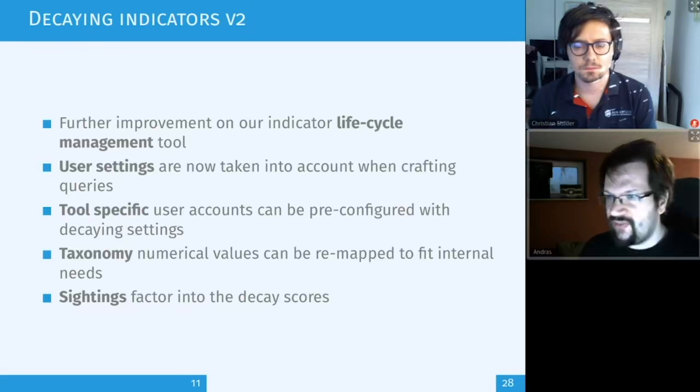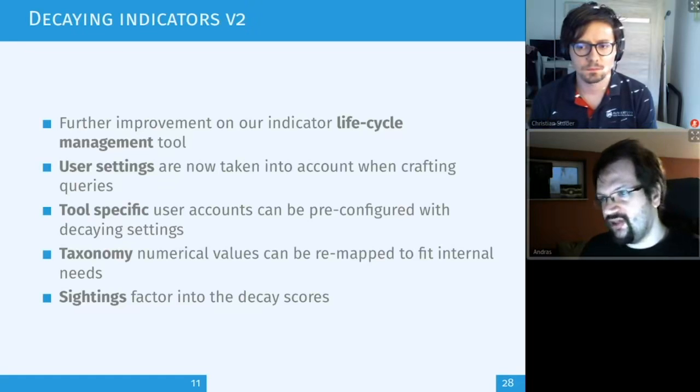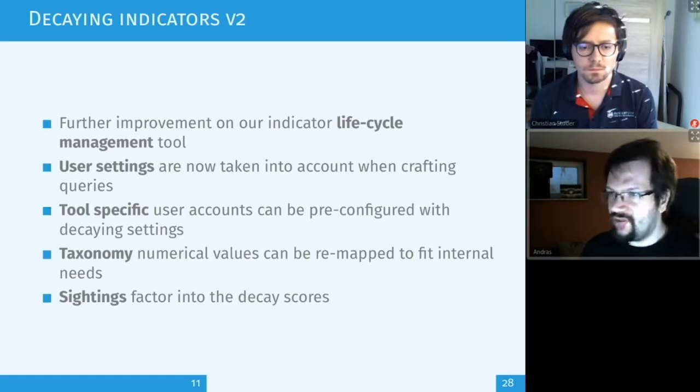We have also opened up the re-evaluation of taxonomy label values to further refine how each vocabulary is treated in the context of the indicator lifecycle management. On a more case-by-case basis, this can be overridden by either the administrator globally for the instance, or by each individual user for their own liking. One of the key elements missing from our calculation before were also the sightings provided by the community. These are now factored into the indicator scoring system, meaning that data reported as still being relevant has its decay reset based on the sightings.